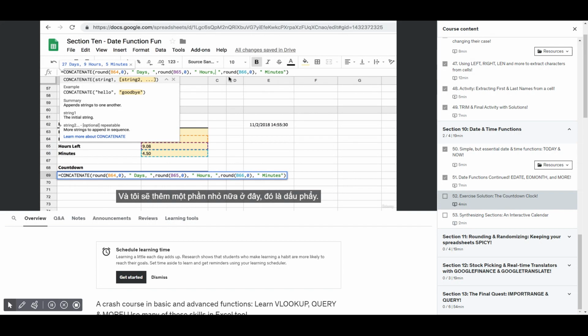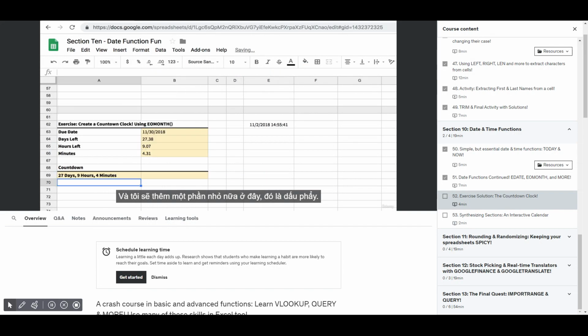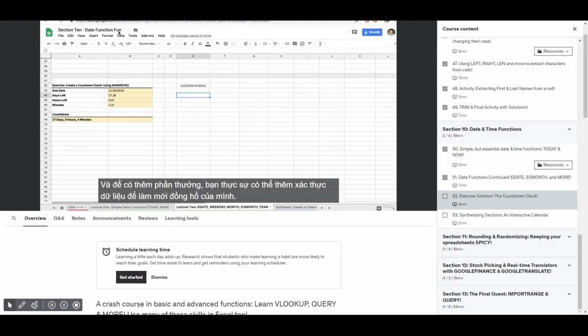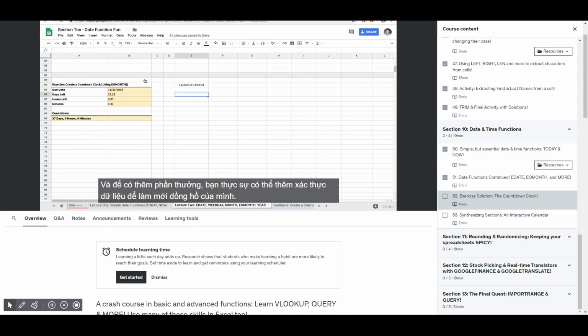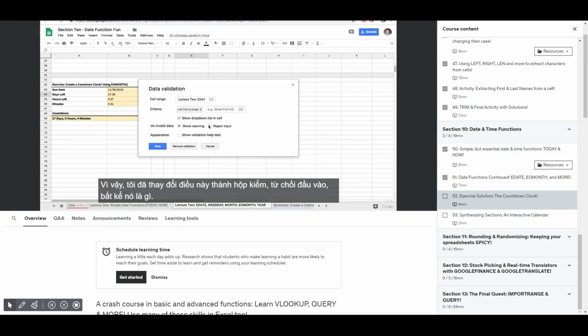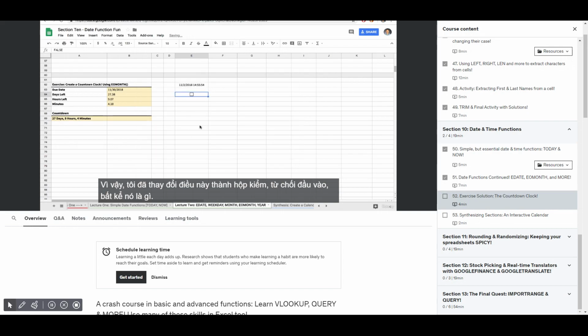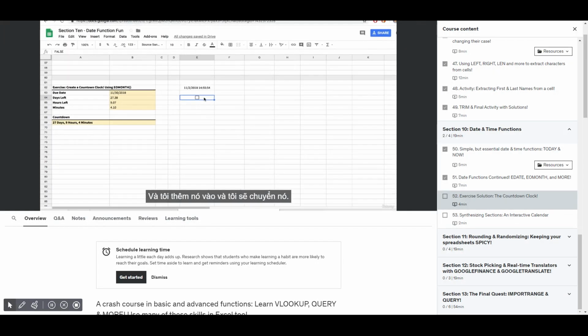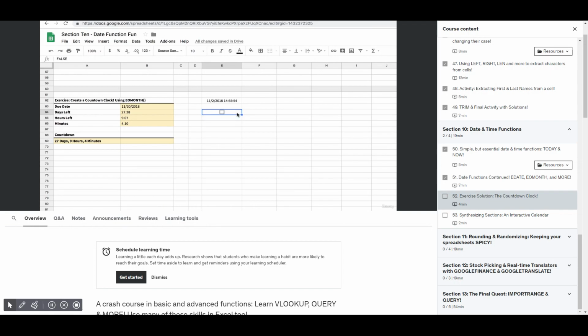And I'm going to add one more little piece here, which is commas. And now I have a countdown clock. And for added bonus, you can actually add a data validation to refresh your clock. So I change this to checkbox, reject input, whatever it is, and I add that in. And I'm going to move this and say "refresh clock," because it won't refresh anyway.